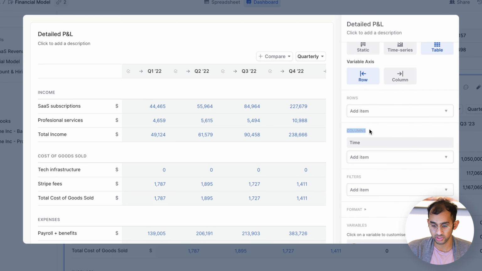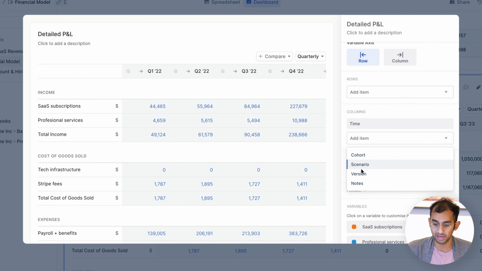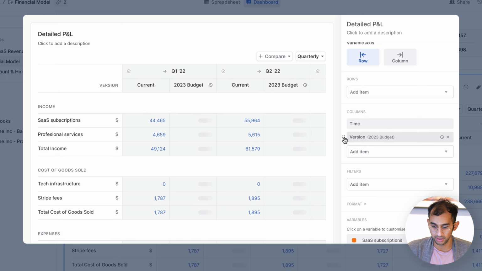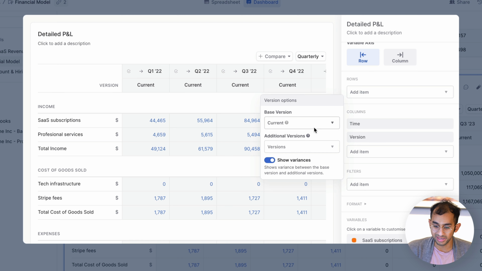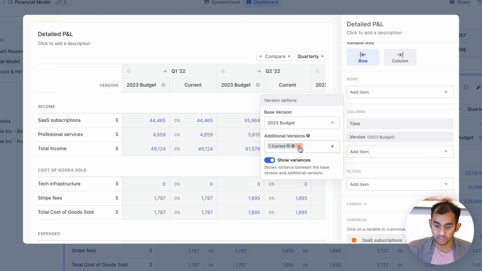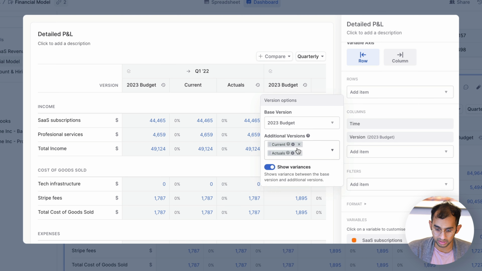And in the columns section here on the side, what we can do is add the version item here. Now, if we click on this version item, we can customize it. And so what we want to say is that the base version should be the 2023 budget that we've just saved. The additional versions should be the actuals, and maybe we can keep the current version in there as well.